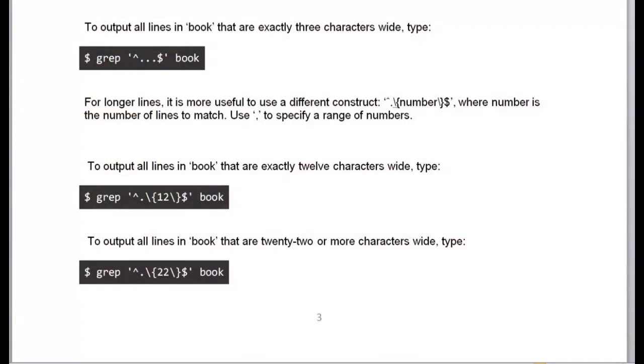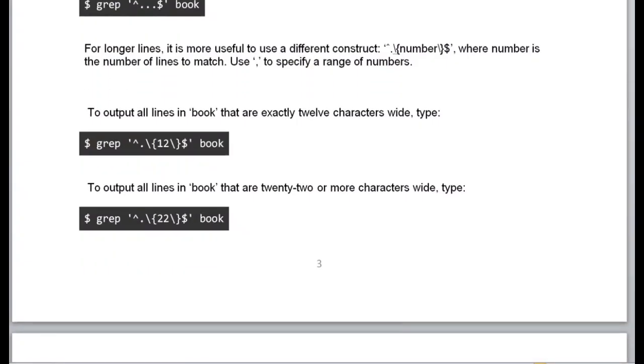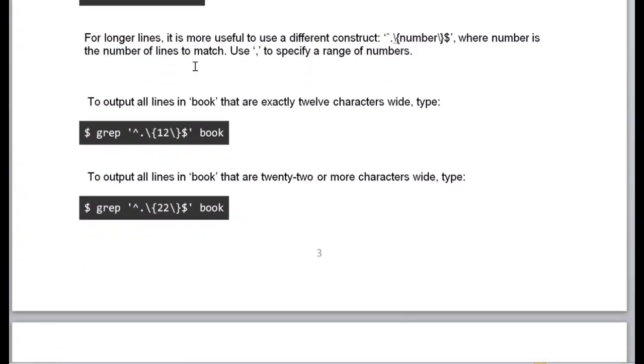So let's go back to our homework. Now, we're going to look at some lines that are a little bit longer. But there's a more useful and simple way to do it. For longer lines, it's more useful to use a different construct. In this case, we would do single quote, caret, period, backslash, curly brace, the number of characters we want to match. I'm sorry, not the number of lines, but how wide we want it to be. And then another backslash, curly brace, $, single quote, okay?